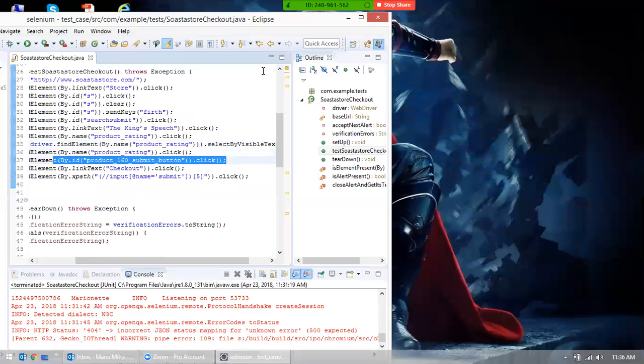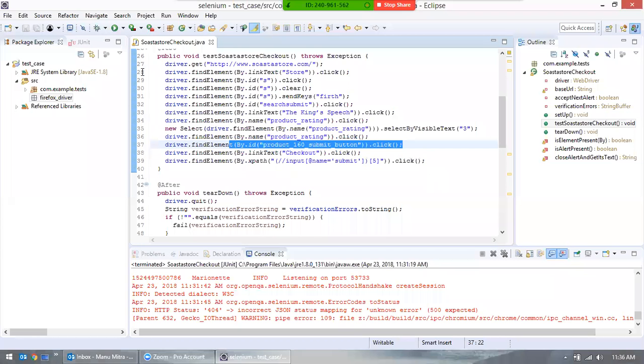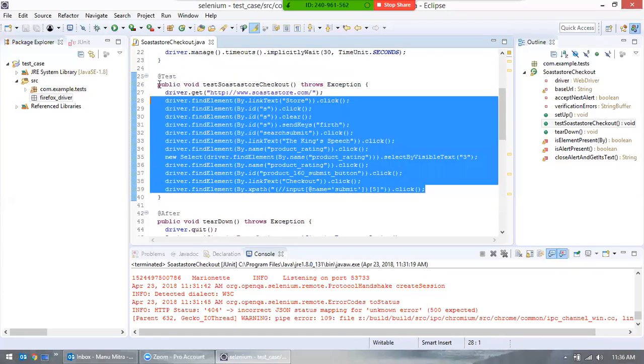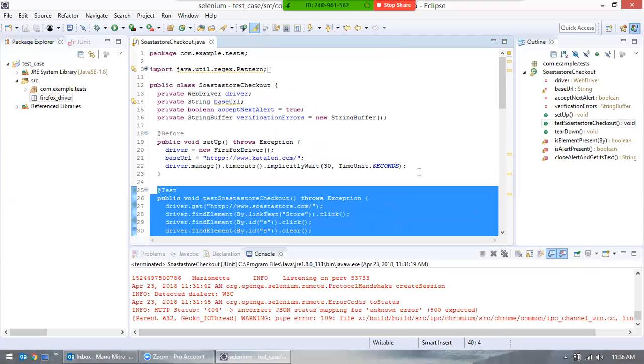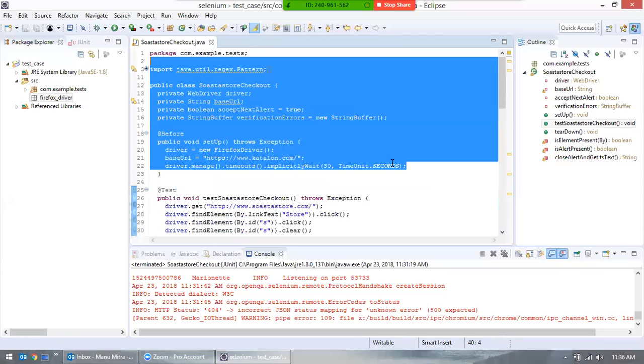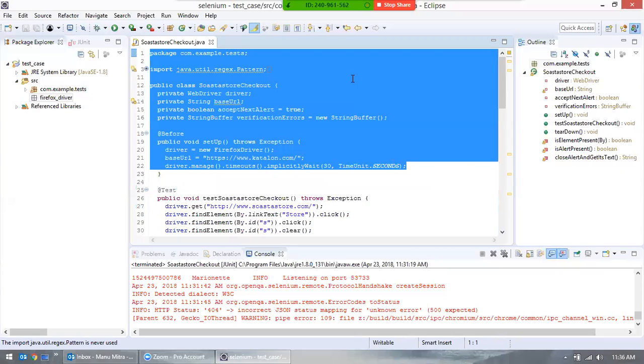Okay. So this is what we did. This is the whole code. What you are doing, this is in Java. This is your code. So this is what you were actually doing. All this is pre-generated for you.